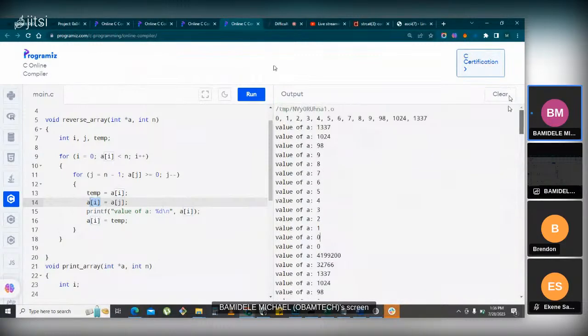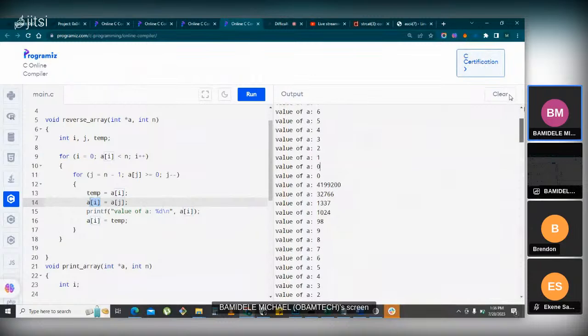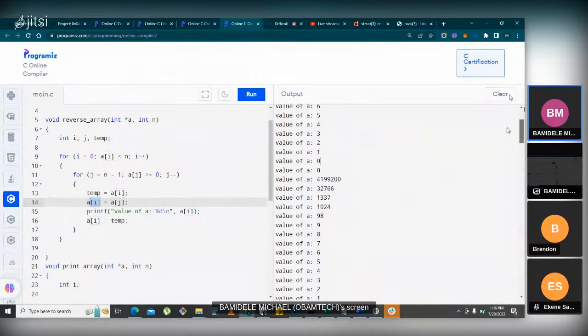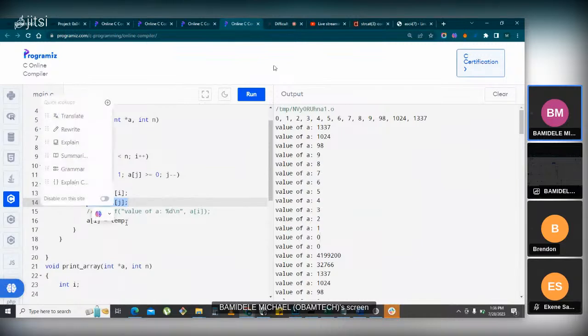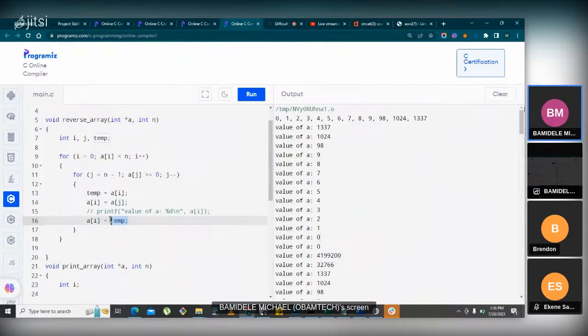So I'm coming. Okay. So the position of i is equal to temp, set into temp rather. Set the last element as the first element, and then set the temp as the first element.